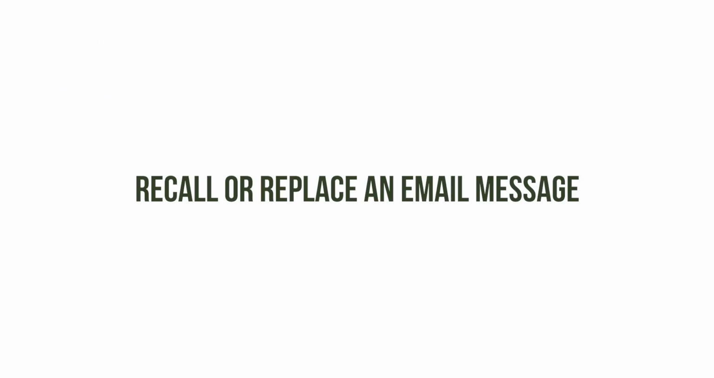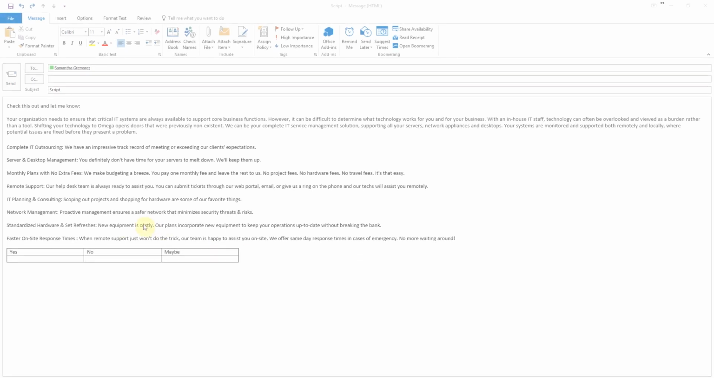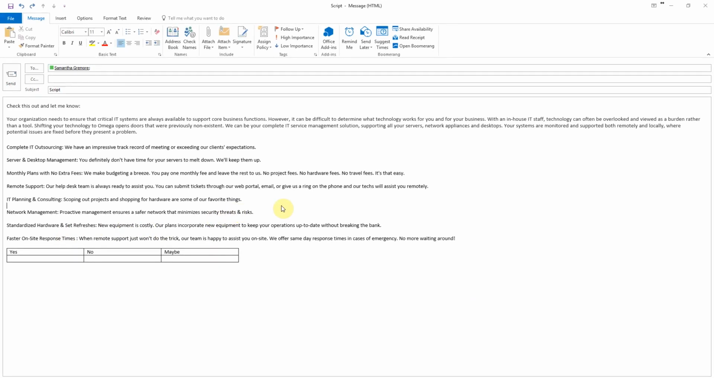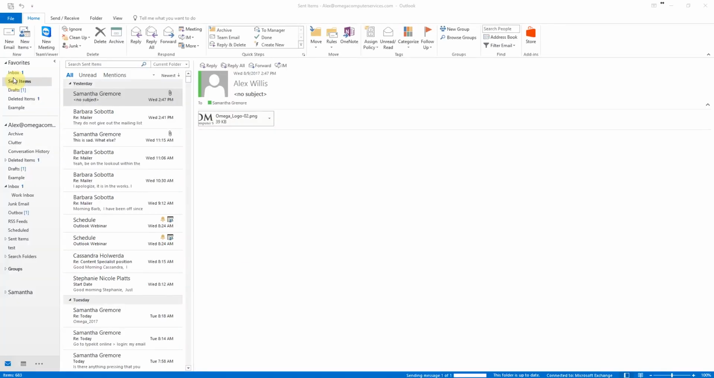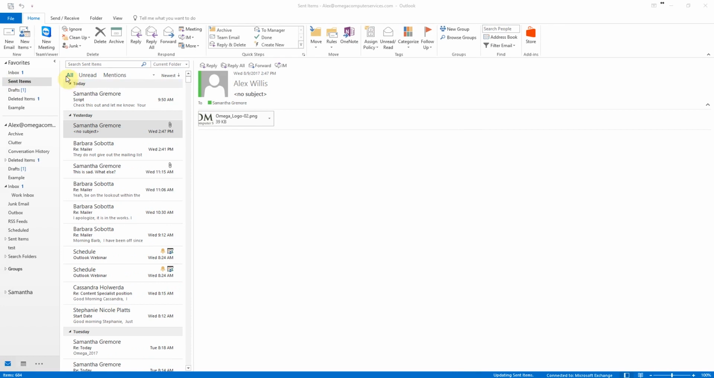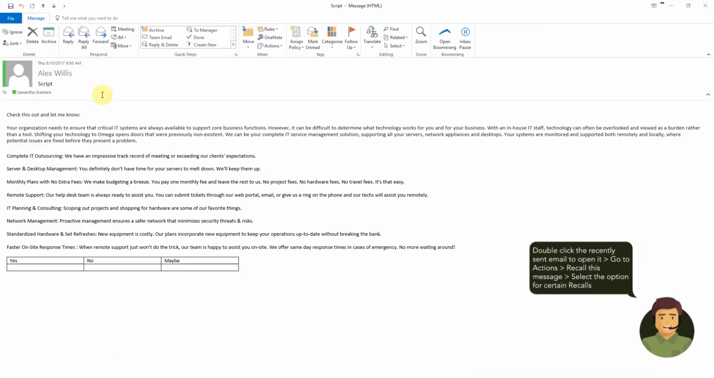So next I'm going to show you guys how to recall or replace an email message. This is a cool feature usually used internally. You can't do it on most out of office messages. So to do that, if you misspell something or would like to get an email back, say I send that email to Sam and then I want that back. So I go ahead and I click on it and then you can go to the move section and click the actions drop down and you get a couple options there and you can see recall this message.